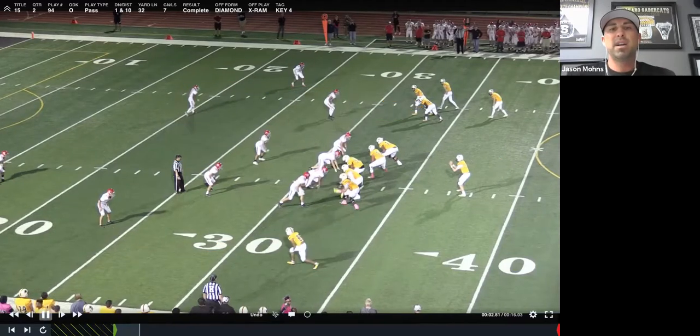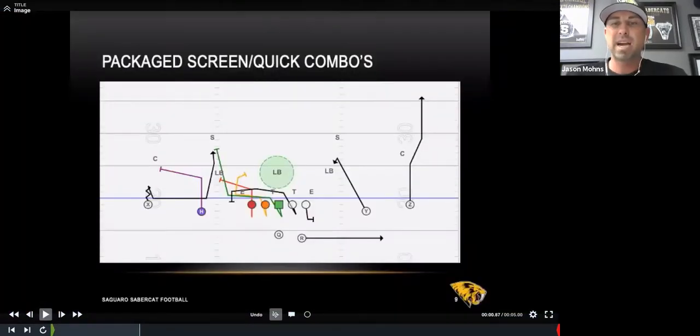Okay. So let's talk about how we package this with quick game. Along the same lines of reading the mic, we're going to package it with some of our quick game as well. The most basic way to do this, and what we really started exploring last year, the first year we did it, unfortunately we only played 6 games, so I don't have as many cut-ups as I'd like. But mostly we were doing it off our 3-man stick concept.